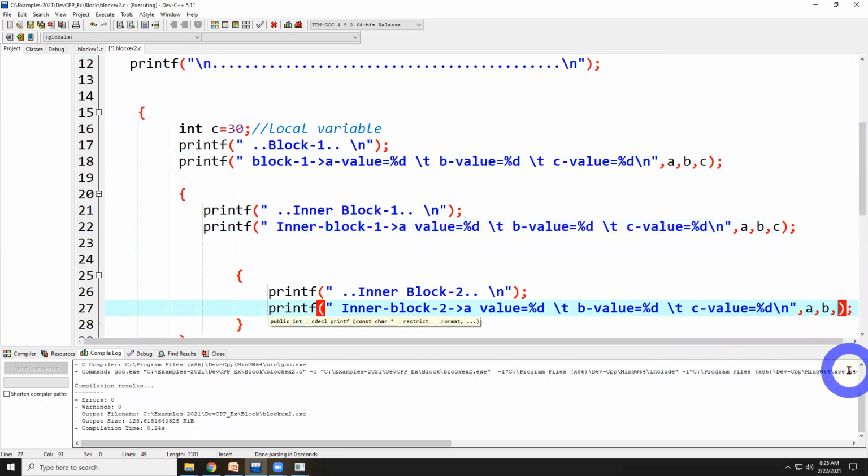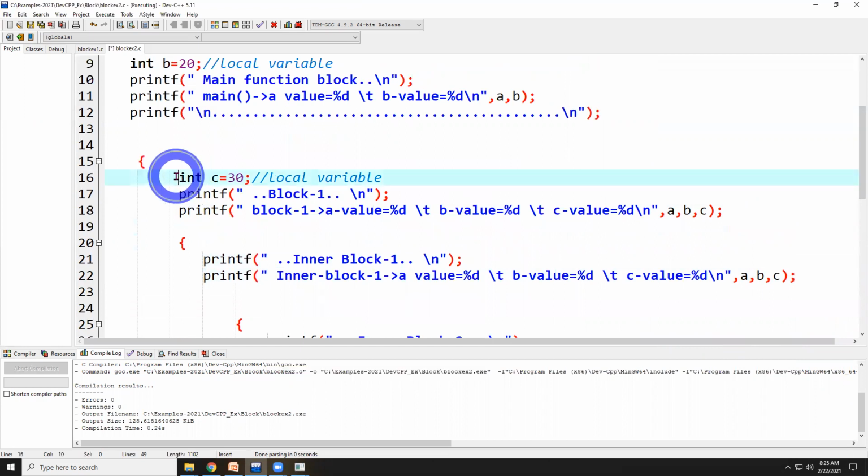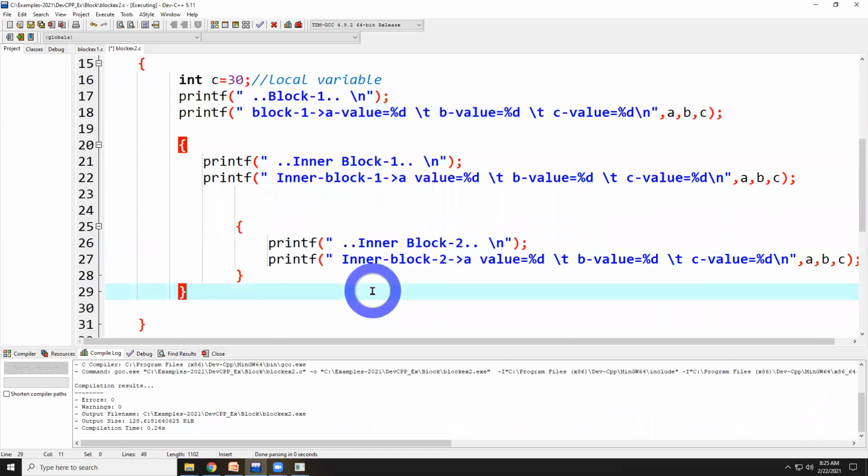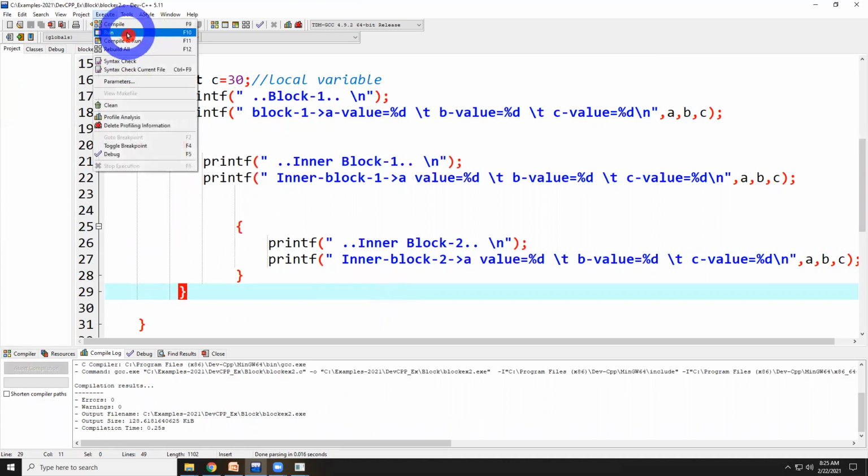So I am printing the C value. This is about how the scope of the C variable, a local variable of block 1, is visible within block 1 and inner block 1 and inner block 2. So try to save this application, compile this application and rerun this application.